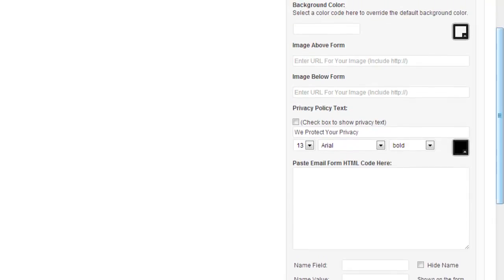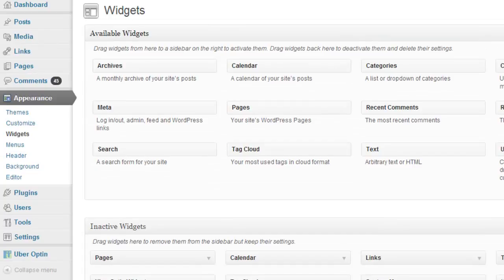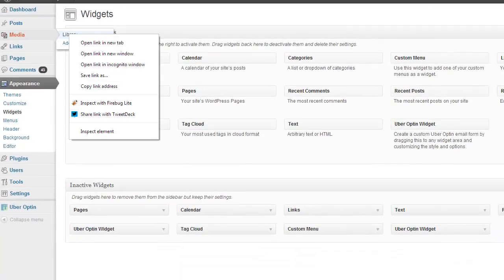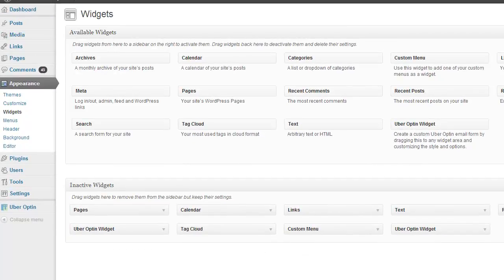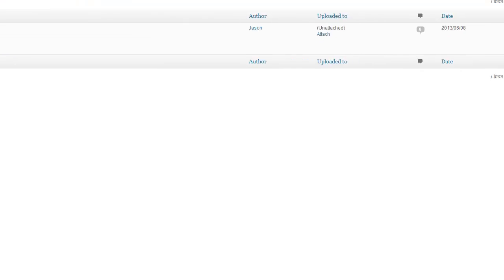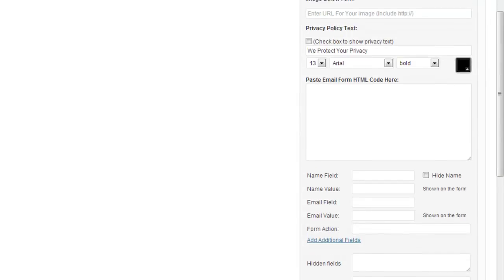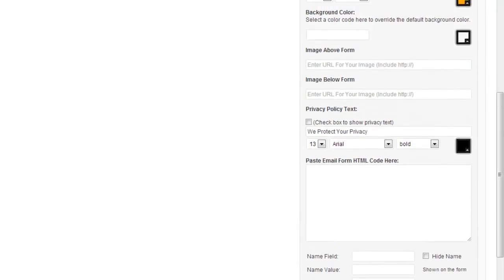Now for the image here, if I want to put an ebook image in, all I have to do is see what I've uploaded to my media library, and I've got some things that I've already uploaded. So let me right click on this and open it in a new tab so I can show you what I've got here. So here's my demonstration book in my media library that I've already uploaded. So you can add images to your media library and just store them in here, and then when you want to use them, just go over here to File URL, copy it, go back over to your UberOptin form, and we will just paste it.